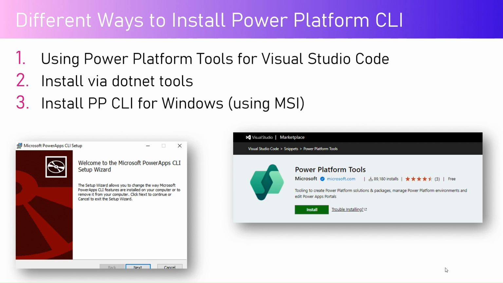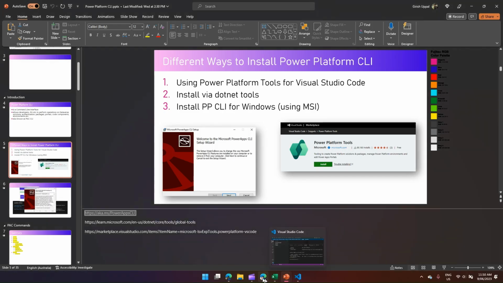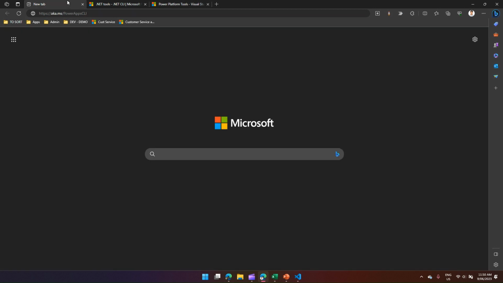Second is installing via .NET tools. And third, which is the easiest option, which I would prefer, is installing the Power Platform CLI for Windows using the MSI model. Okay, so I'll just demonstrate to you what you can do before installing this.